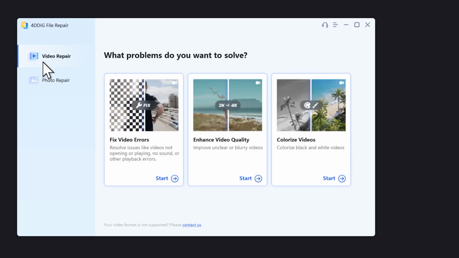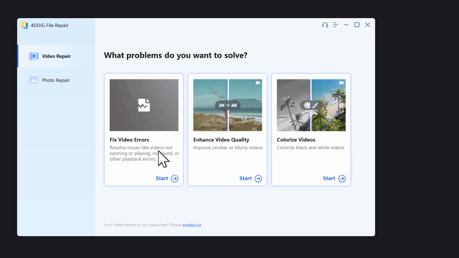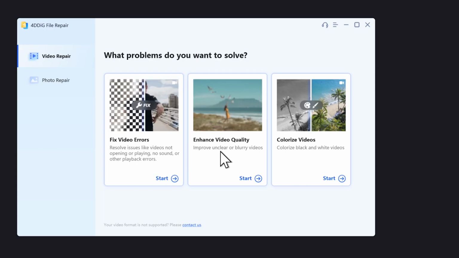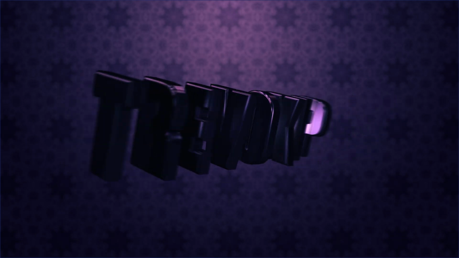Now with the software, you also get the video repair option. That has an option for fixing video errors. There's a video enhance quality option, which enhances the quality of videos. There's also a colorize feature. All of these use artificial intelligence as well.